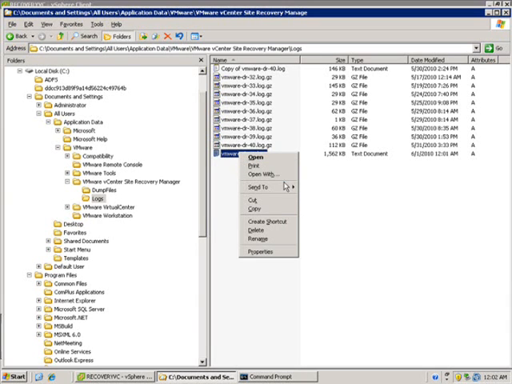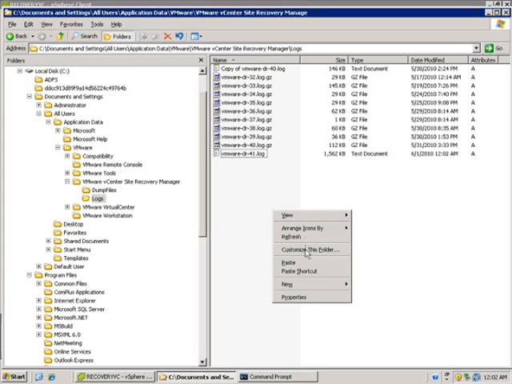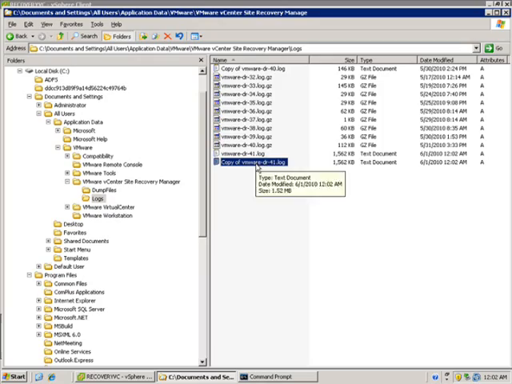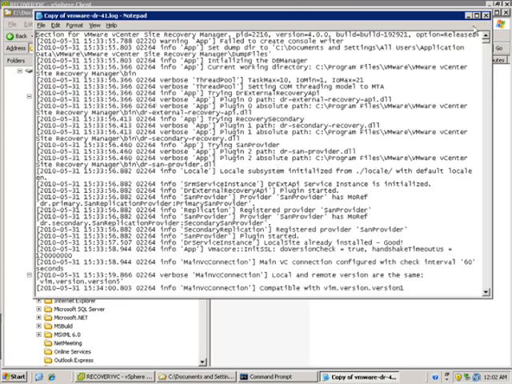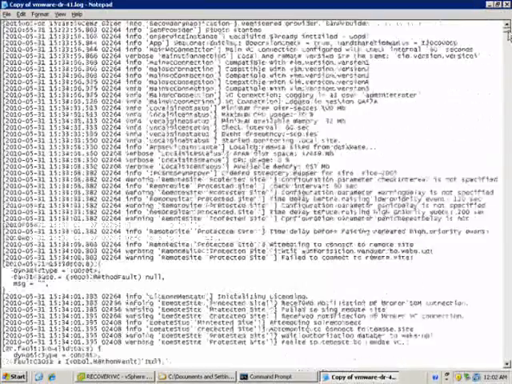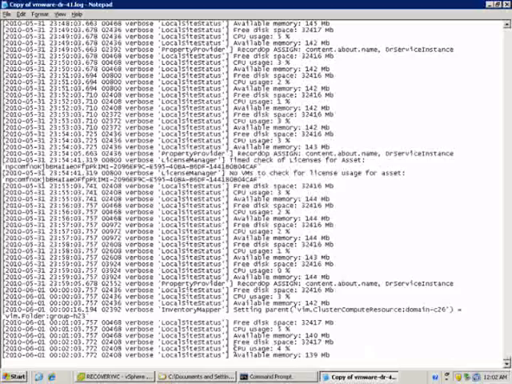What I like to do is take a copy of the latest log and paste it right in that directory so I'm not editing any live files. And you can open that with Notepad. Lots of detailed information, not all of it necessarily easy to read. I like to go straight to the bottom because it is in time order, so the latest and greatest stuff will be recorded here at the bottom. And if you had an error, you'd be able to see what was happening at that time.